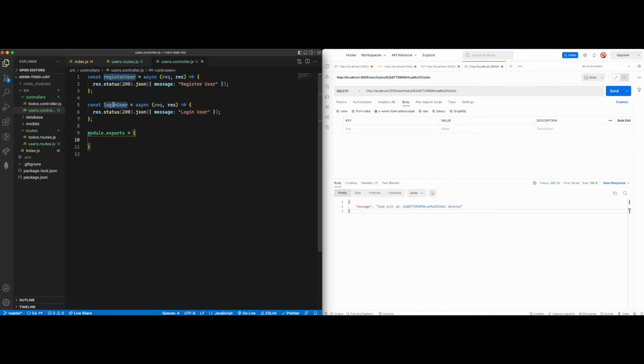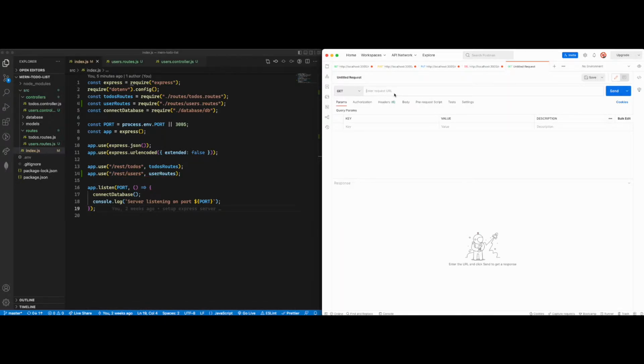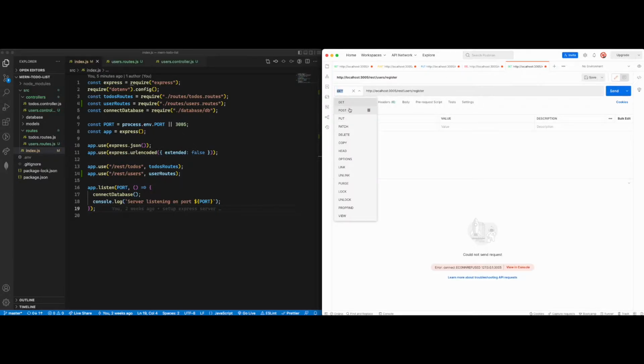Select that, copy and paste it right there, and I want to put the comma right there. So now if we didn't mess up anything, we should be able to test these routes. I want to go to the index.js file, and on Postman on my right, I'm going to go to http rest/users/register. So this should be the register route, and the route that we are trying to test is post.